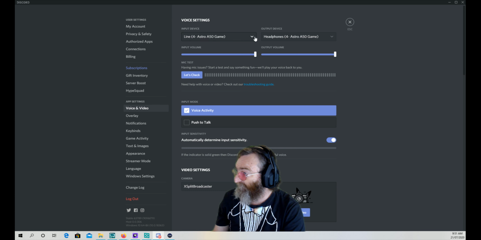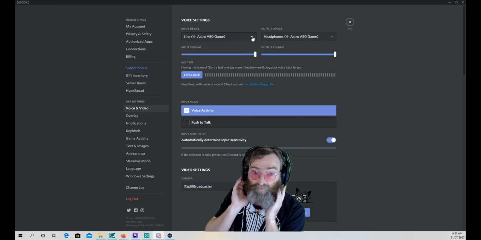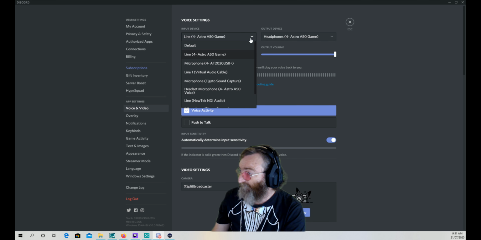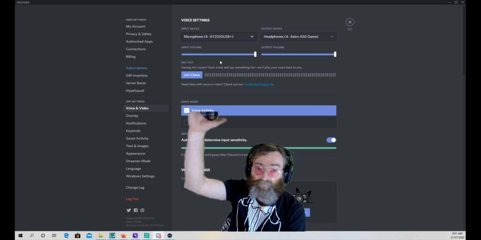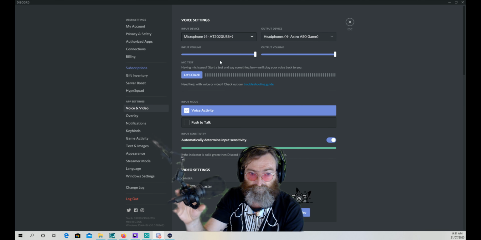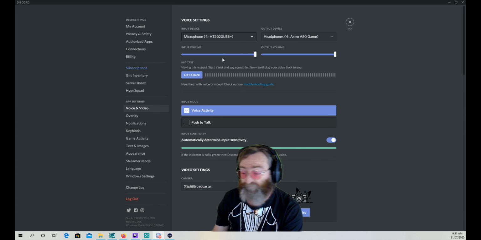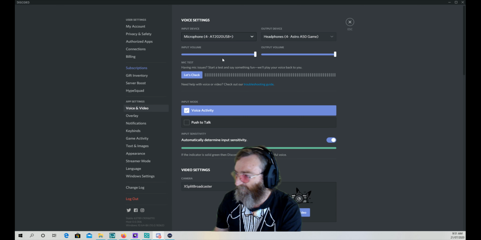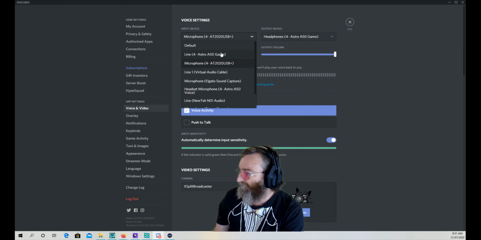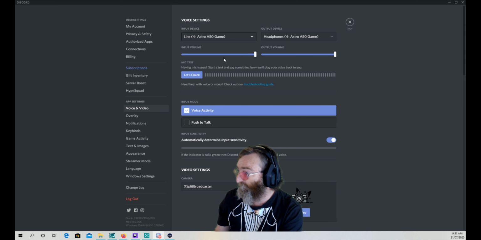So in my case, on there, I'm using my Line-In Astro 4 game headphones for Discord, but I could select my microphone that I've got that's actually of a bit more quality. I usually don't use that one for gaming purposes because it picks up everything in the room. So if somebody's watching TV in the room, it'll pick up too much. So it's best to select the input device or microphone you're wanting to use.